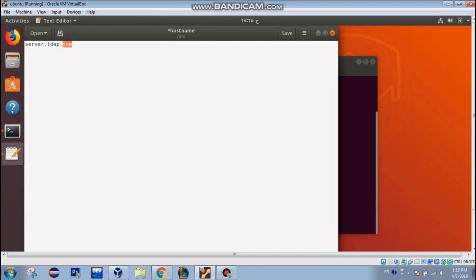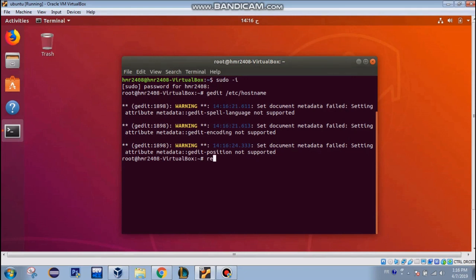We're going to save it, and you will not be able to see the change unless you restart the system. So for that, we're going to reboot the system.